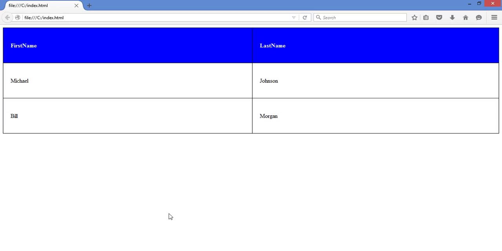And this is how we actually improve the look and feel of a default HTML table using different CSS properties. And this is how you could make the tables more visually appealing using different CSS properties.